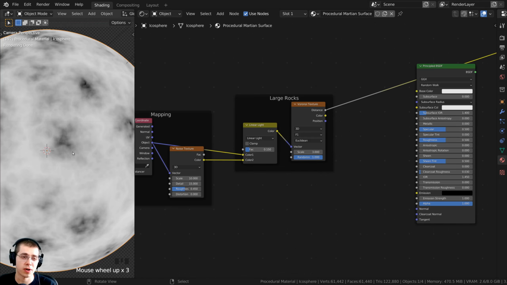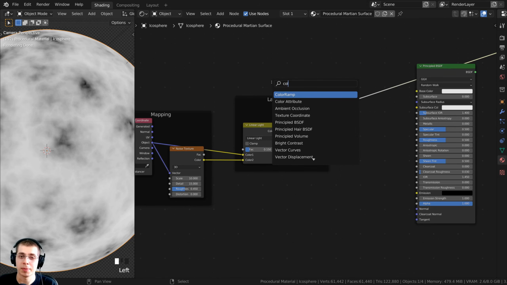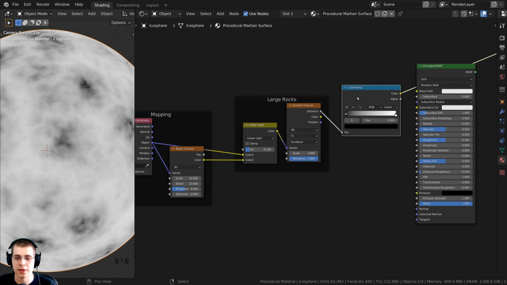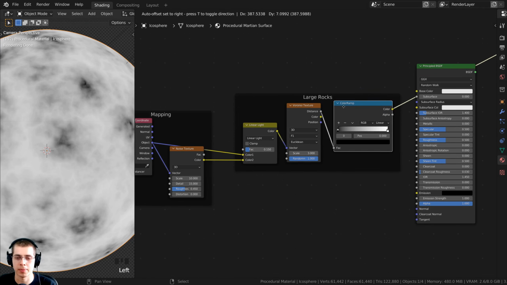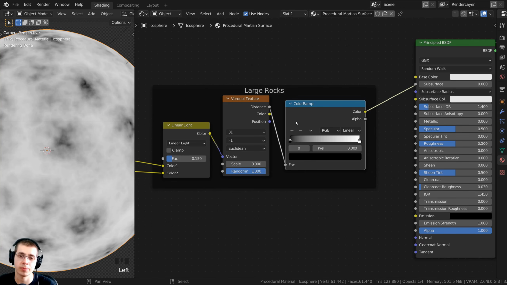Now these rocks are not very contrasty, and I want to make them more contrasty to really make it very clear where they are. So I'm going to press Shift A, let's go to the search, and I'm going to search for a color ramp node, and we're going to stick the color ramp node right in here in this wire, and then I'm going to drag it into the large rocks frame, and I'm just going to bring it out here. And then just make sure you Control Shift and select the color ramp to preview it.